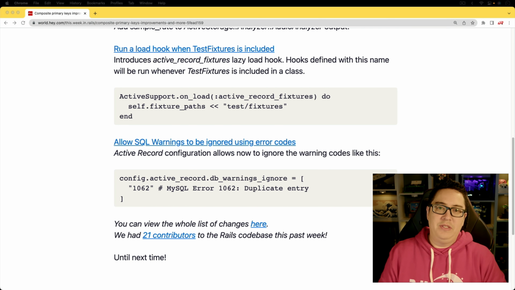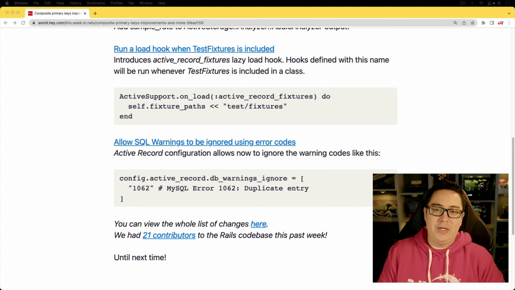And for the last item, allow SQL warnings to be ignored using error codes. And with this, when a specific error code is raised, you can basically set to ignore them, and this will work for MySQL and PostgreSQL.